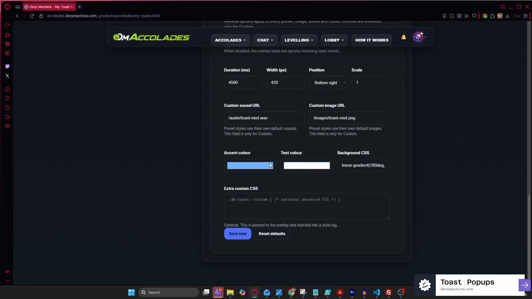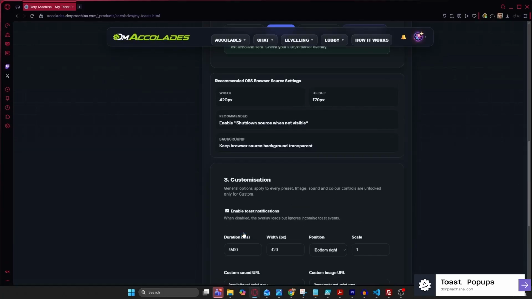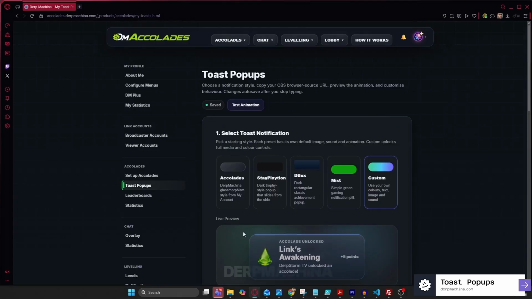You can also modify the colors and or CSS if you want to get fancy. The standard CSS can be modified here, or you can add additional CSS in here, which goes on at the end. When you're happy, click Save Now and your overlay will automatically update. Please note that depending on your streaming software, you may need to force refresh the view for changes to take effect.